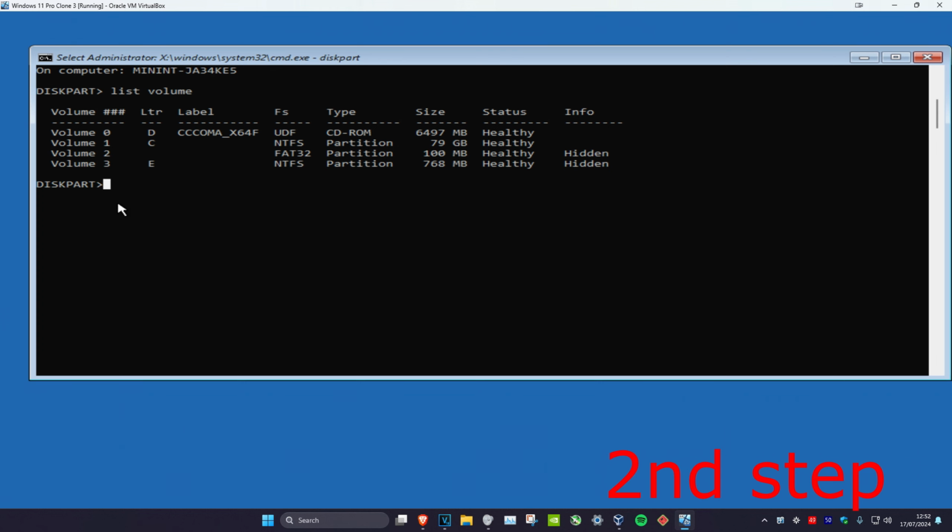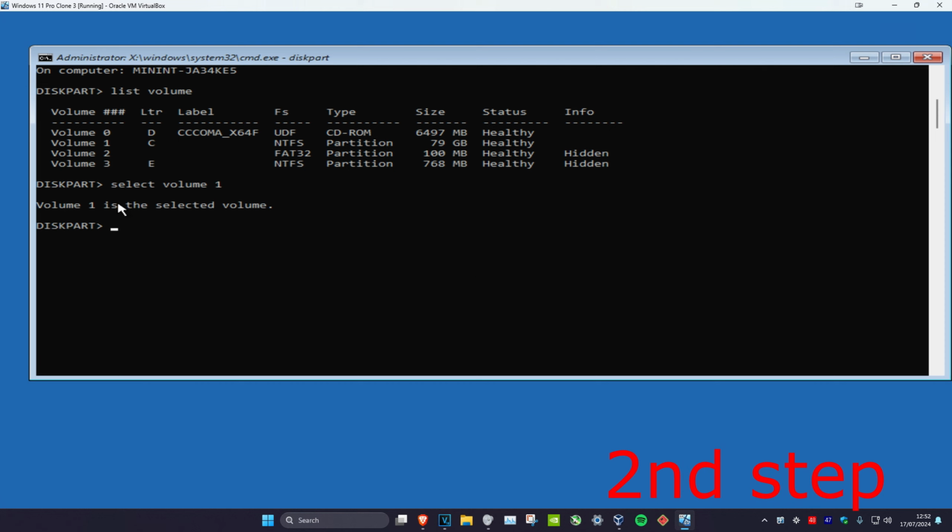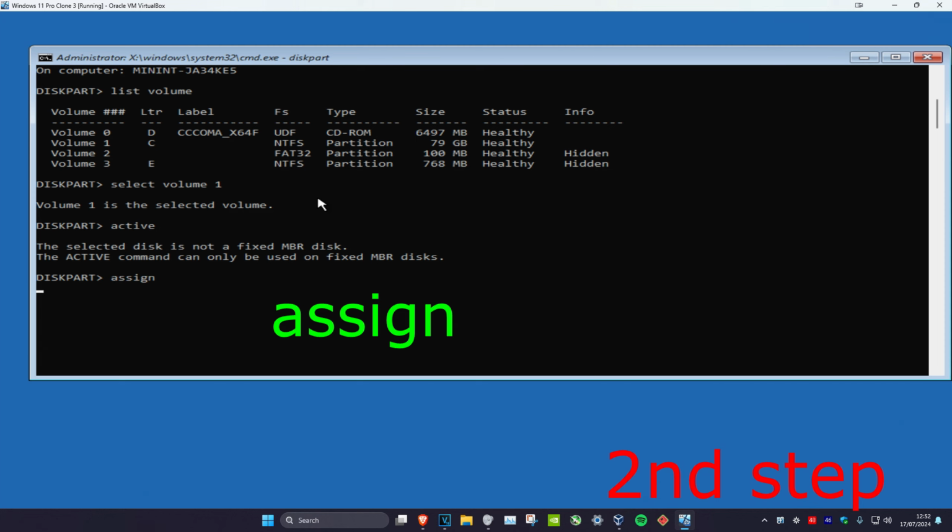So now you want to type in select volume, and then you'll put the number of the volume that you want to select. So in my case it's going to be select volume 1, click on Enter. For you it might be something else. And now you want to type in active, click on Enter. And now you want to type in assign, click on Enter again.